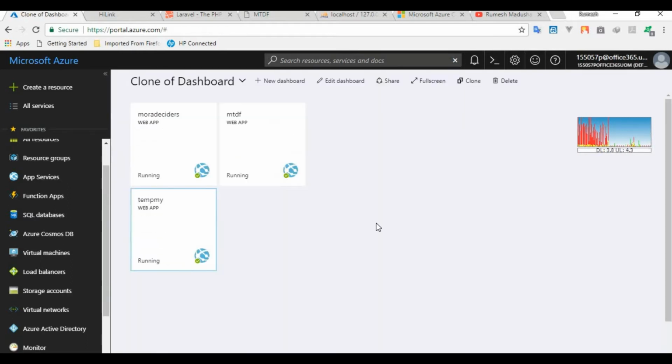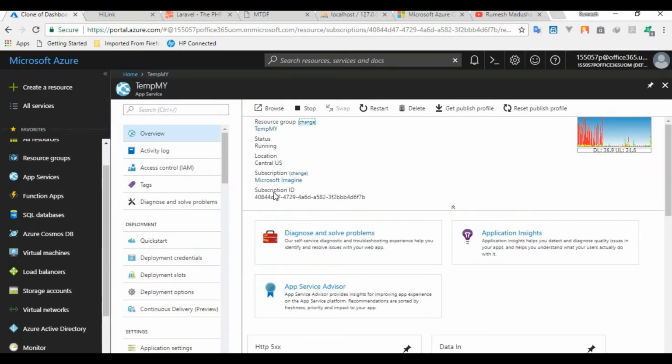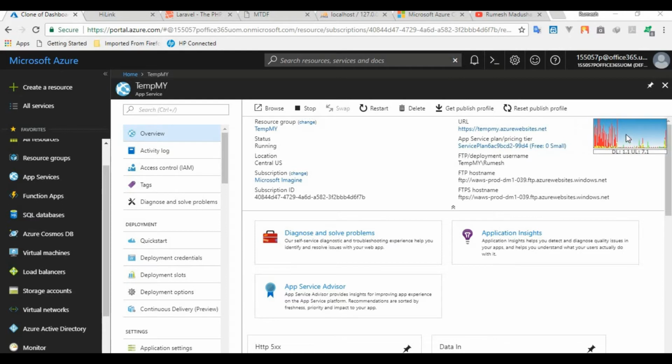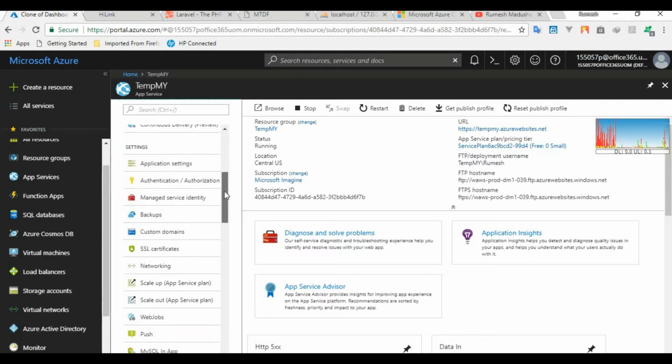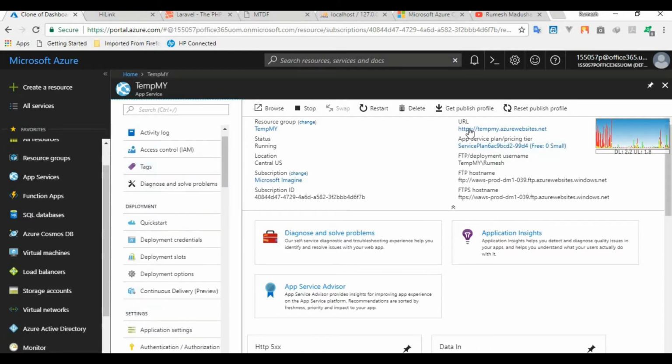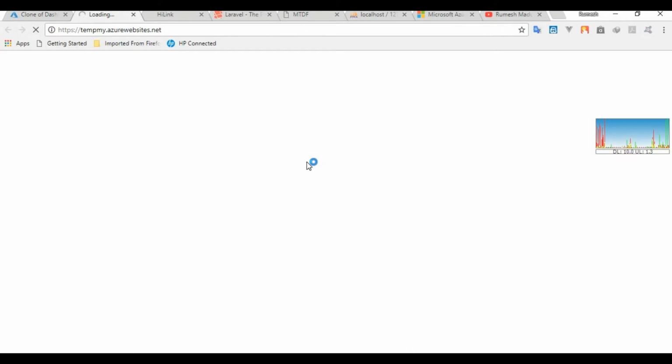After a few seconds, your web application is pinned to the dashboard. You can see here my web application pinned. Now I'm going to enter my application. You can see basic information about my web application here, and lots of settings and options in this panel. This is the URL to your website, this is your FTP username, and the host name is this. If you click this URL, you can see your website loading.